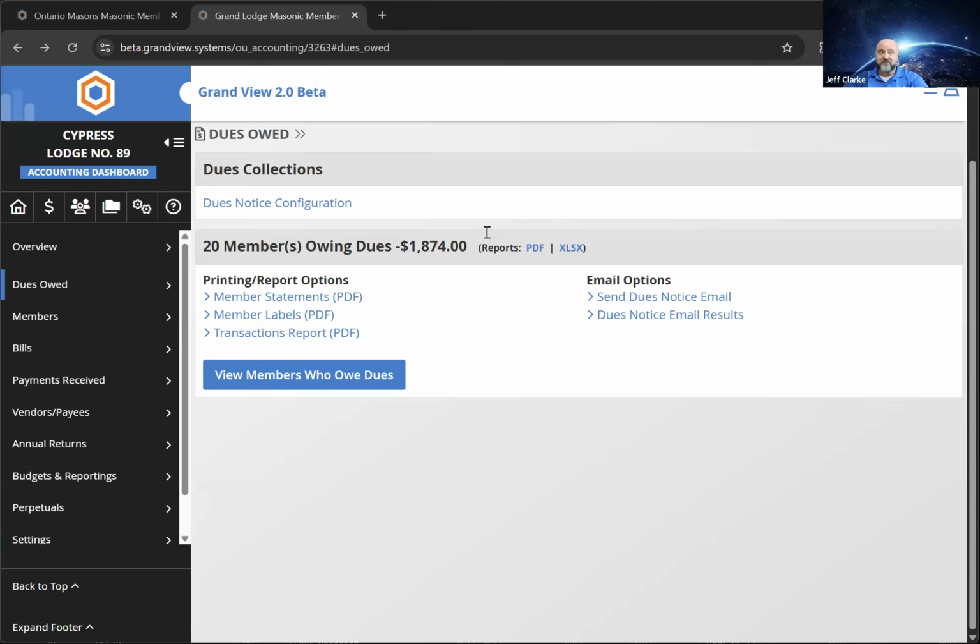So whenever you're ready to send reminders, it's as simple as logging into your dashboard and clicking the send dues notice email button, and it will resend the dues notice. You can also see who has opened the email.